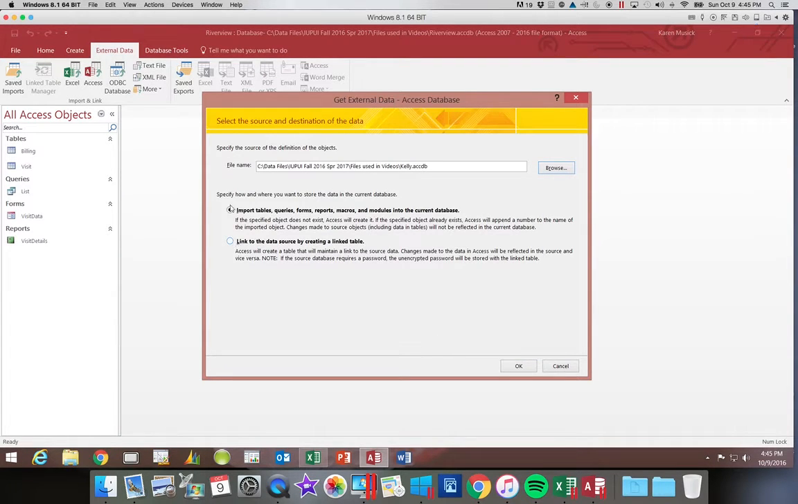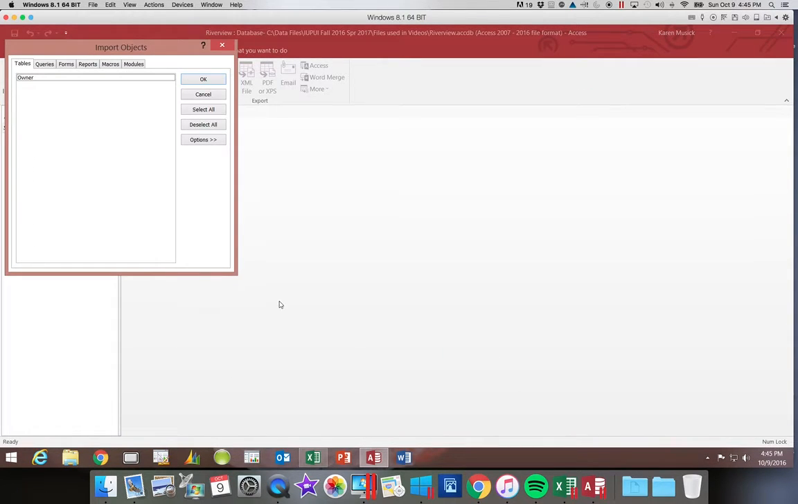We're not linking, we want to import. So we're going to choose this top option. And then we're going to be importing the owner table, so we're going to click on that. Now you don't want to click OK yet, because the default is to bring in both the structure and the data. And we don't want the data. So we're going to click on Options, and we're going to change it from reading definition and data to definition only.